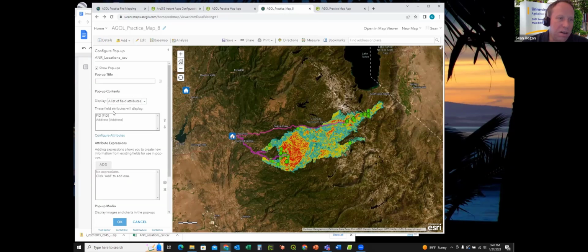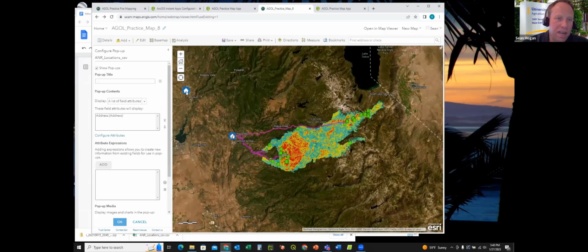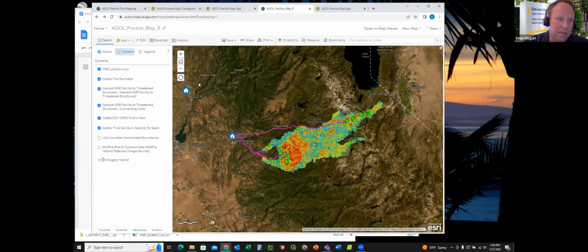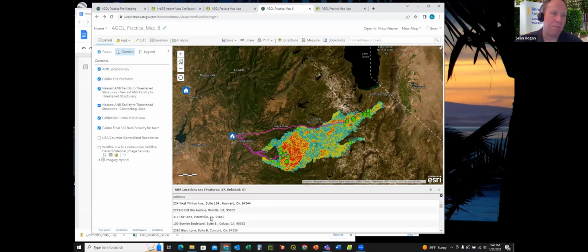In here, see, these field attributes will display. I'm going to configure attributes, and I'm going to say I don't need to see the FID number. So it just doesn't make sense, and click OK. And now when I click on one of these addresses, oh wait, I have to click OK for it to stick. Now when I click on it, you see that it doesn't have that come up. This is all called from the attribute table, by the way. So there's not a lot of attributes. There's just an address in here.